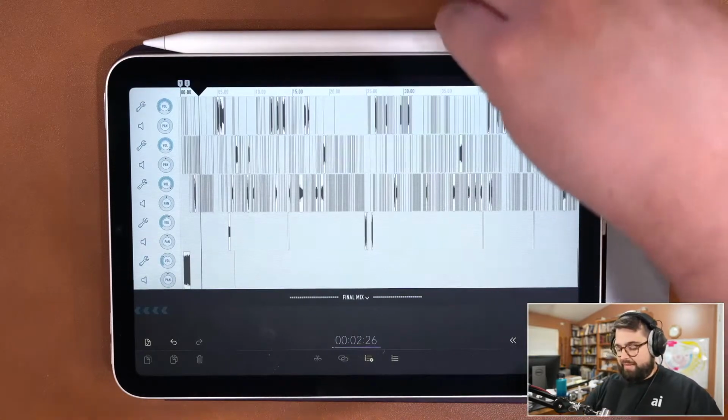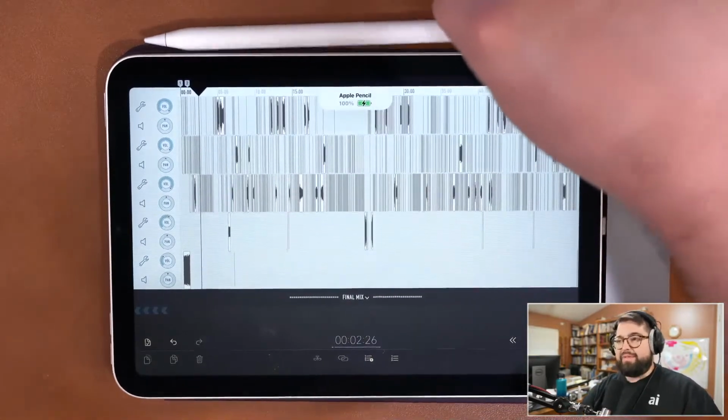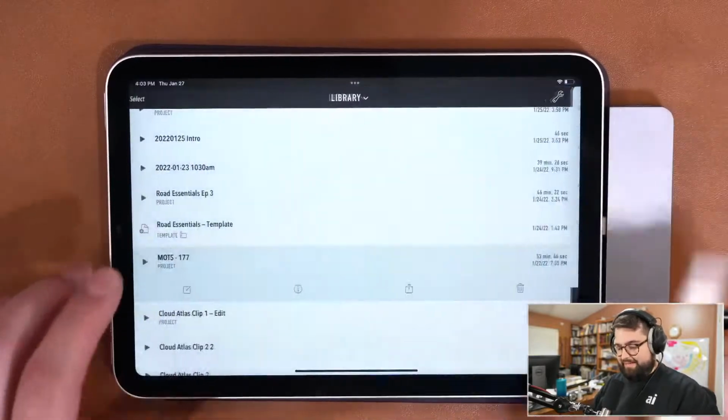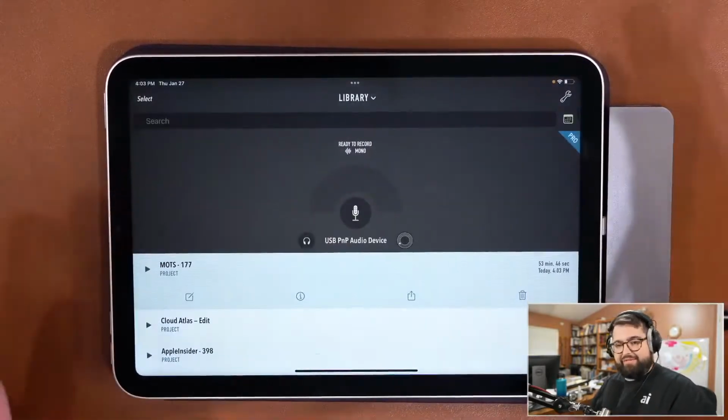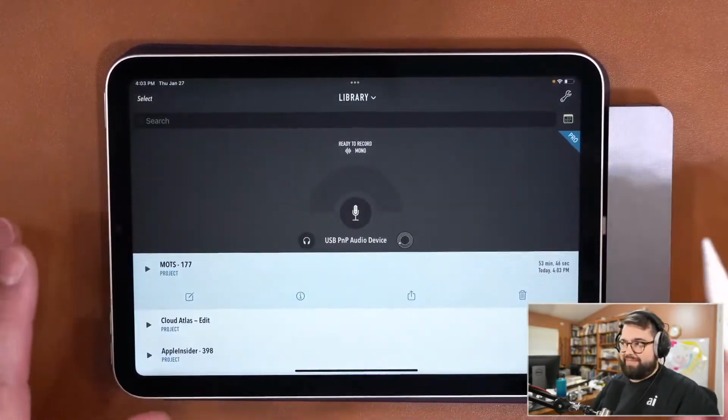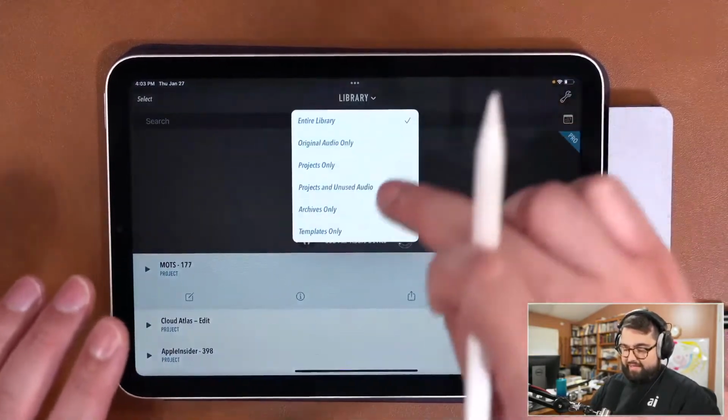But here we go. I'm going to edit an episode of Movies on the Side here on my iPad. Now, I actually am using Ferrite. Again, this is on iPad mini. I have some templates set up.